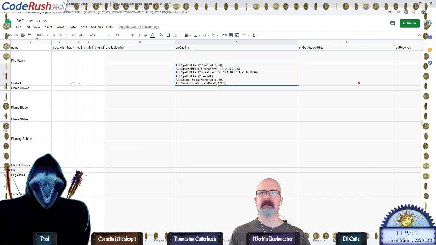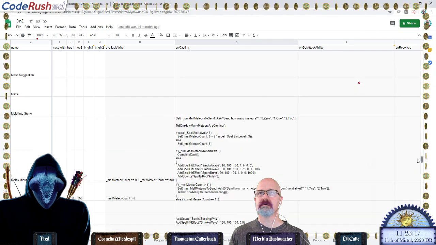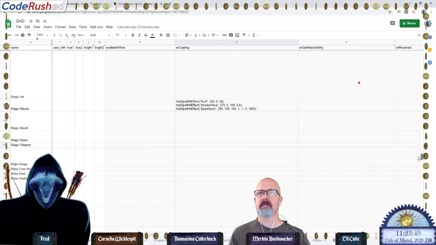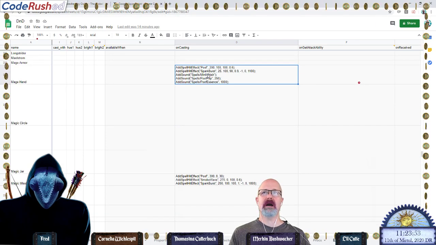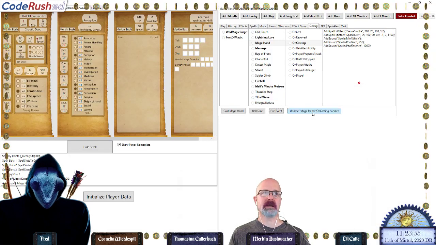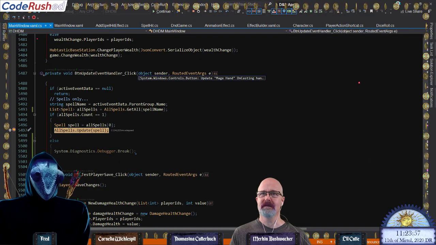Now, wait, that's on Fireball, though. That's not Mage Hand. Looks like we jumped. There it is, right there. There's Mage Hand. So now what I want to do is just hit update. Let's see if it works. Oh, we got a breakpoint.